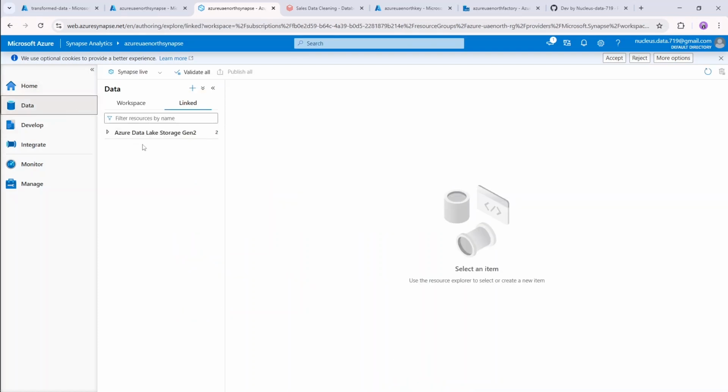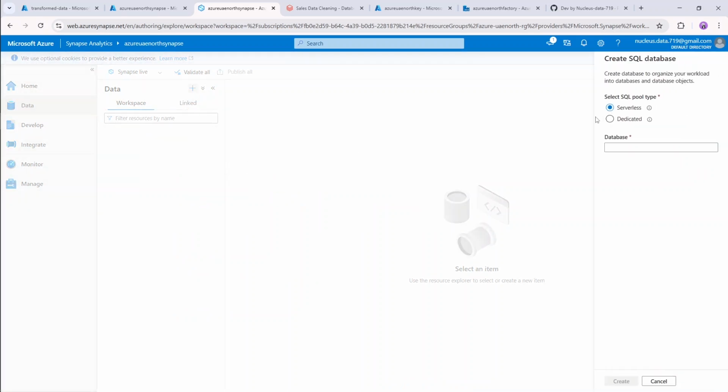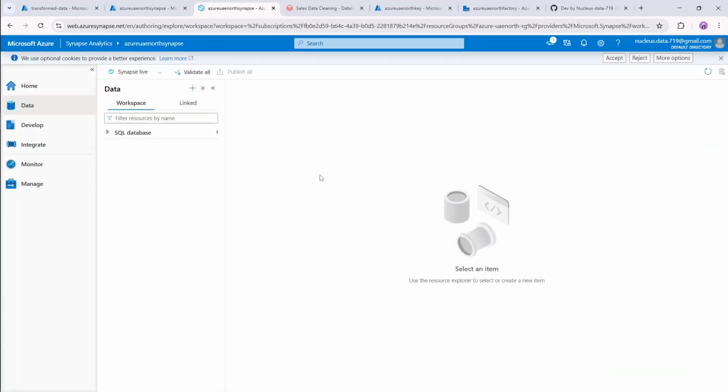Alright, now go to data and click on plus, click on SQL databases and select SQL pool type, serverless or dedicated. We will do with serverless and the database name will be sales. Now click on create. Now we have this database created.